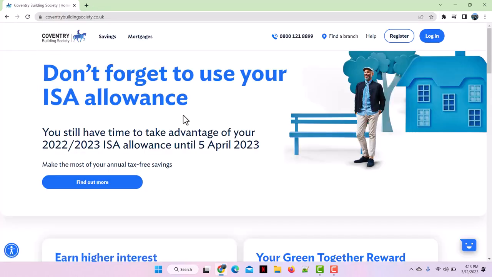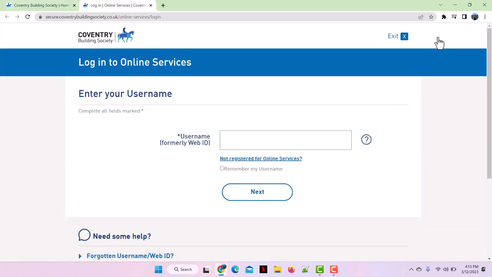Then it will lead you to the Coventry Building Society homepage. At the homepage, you'll see at the top right corner the login button. Simply tap on it. After tapping, you will see the login page where you will see the text box where it says the username, formerly web ID.